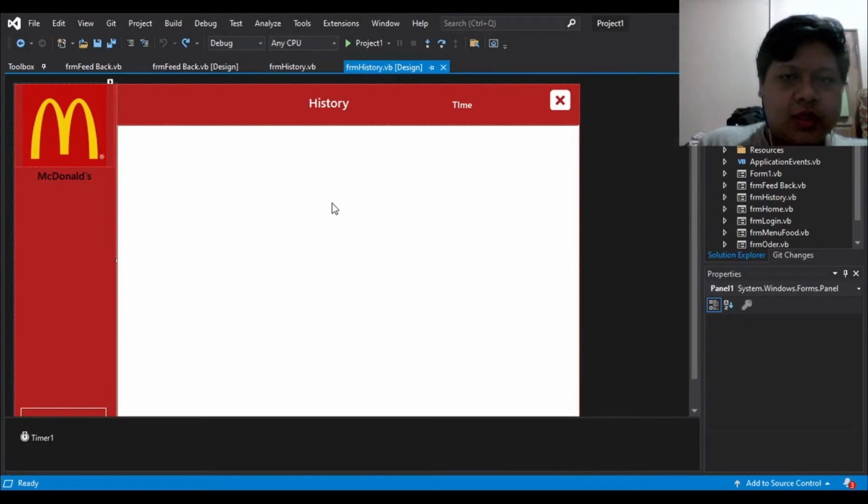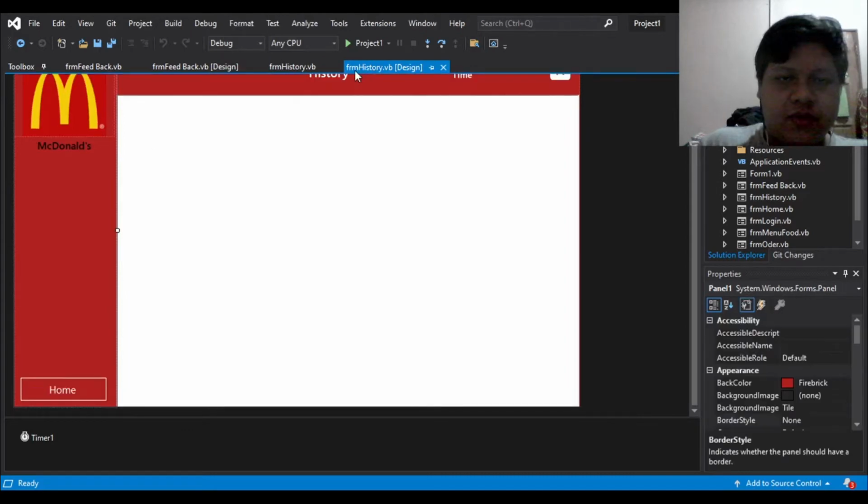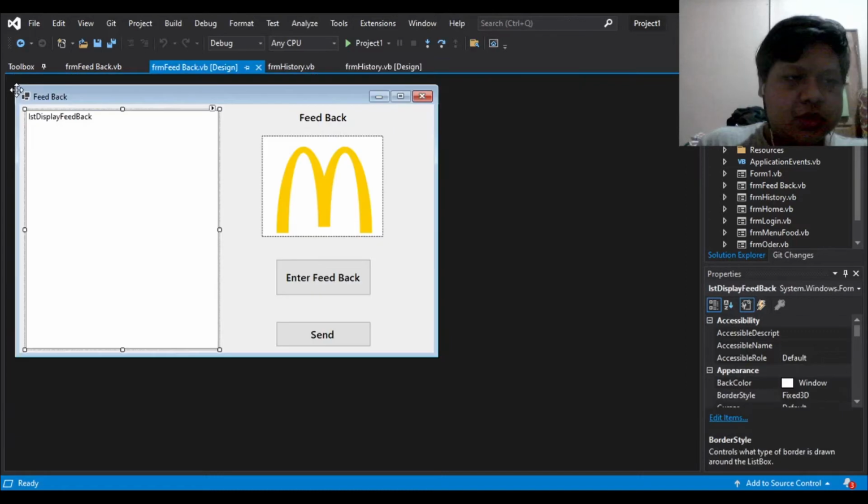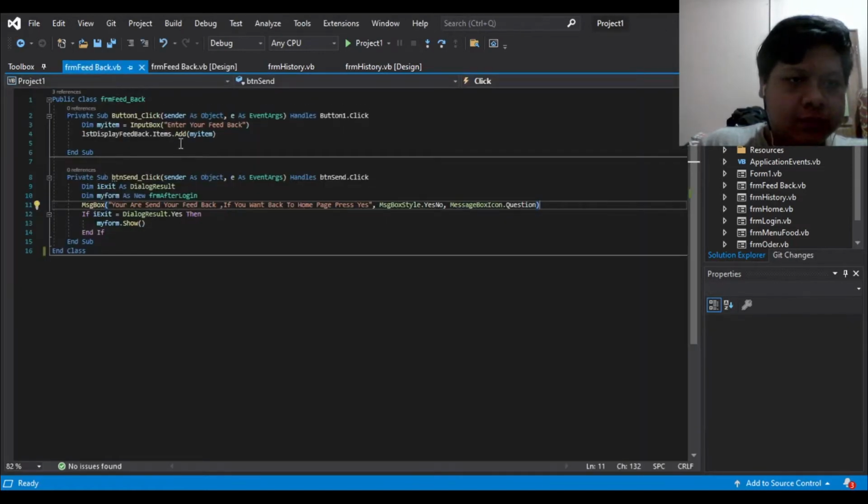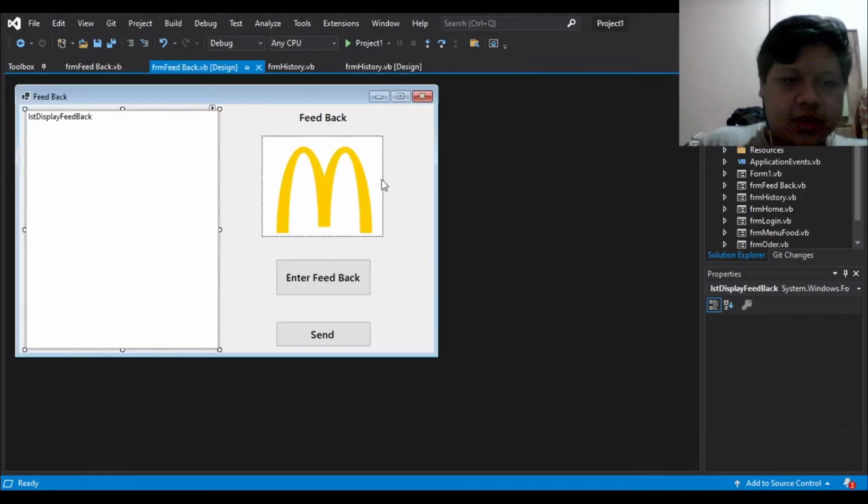So that is the end for the history form. Next will be the feedback form. So this is our feedback form. Let's check the coding. Here we will start with button 1, which is this button, the enter feedback button.